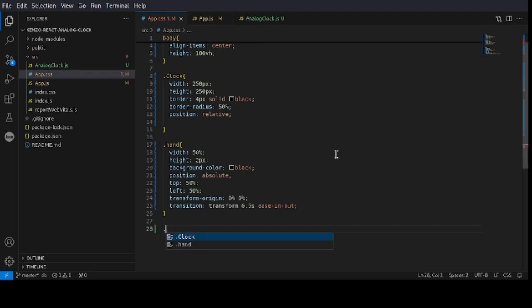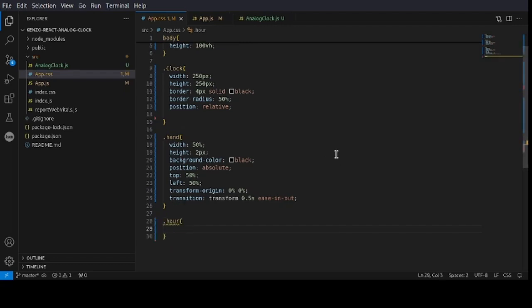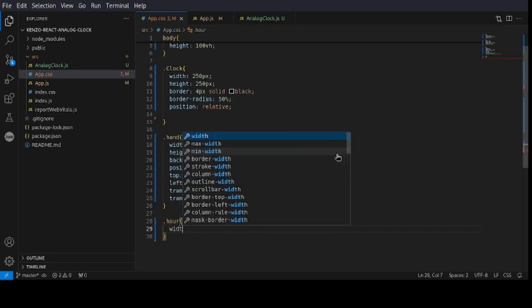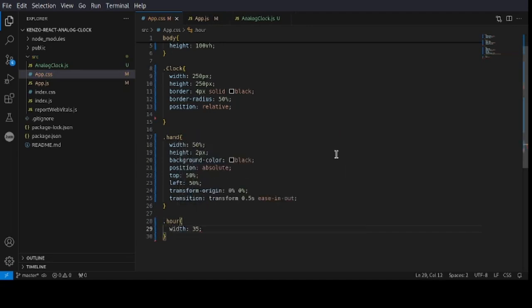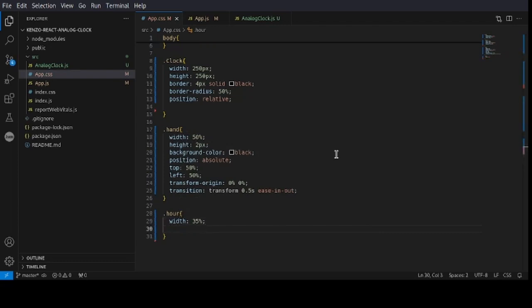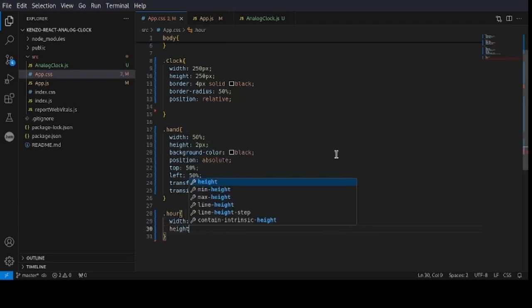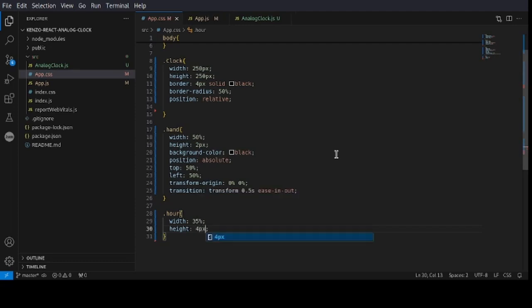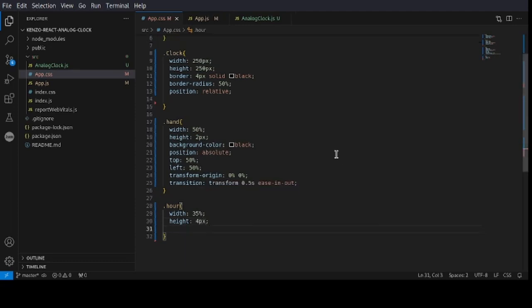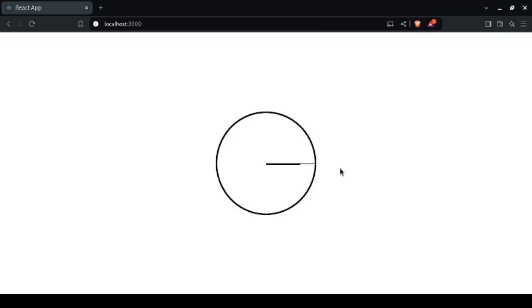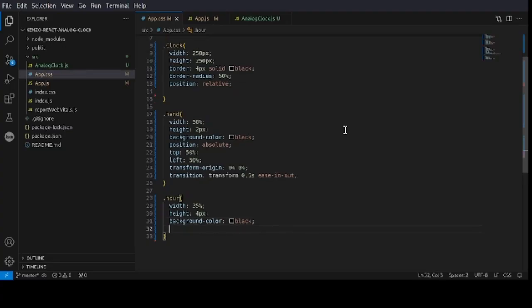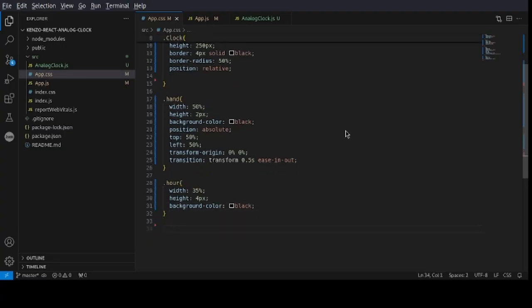Let's start with the hour. So for this one, we'll give it a width of 35%, and then we'll just give it a height of 4 pixels, and then the background color of black. Keep it simple, even though we already defined it there. As you can see now, the hour is a bit shorter and a bit thicker. And then now we can define the minutes.